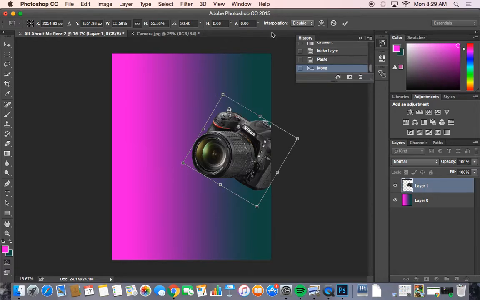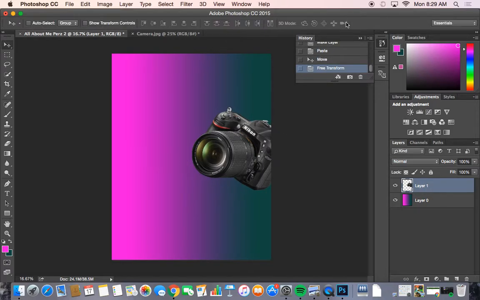So then when you're done, you can either press the check mark up here, or you can press enter, or return. It's return on these. So either one is fine with you. If you like to press the check mark up here, you can. Sometimes people like to do that just to make sure that they're definitely done doing what they need to do. Okay, so I'm gonna leave my camera there like that.